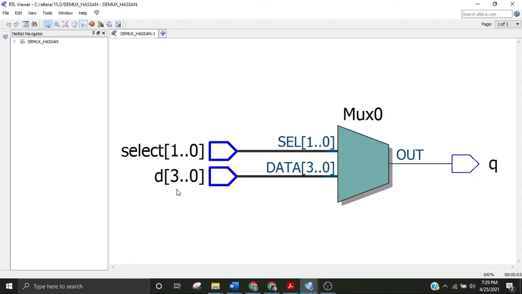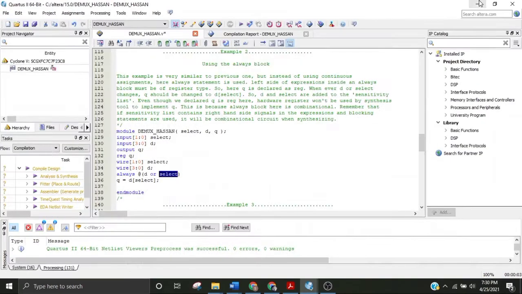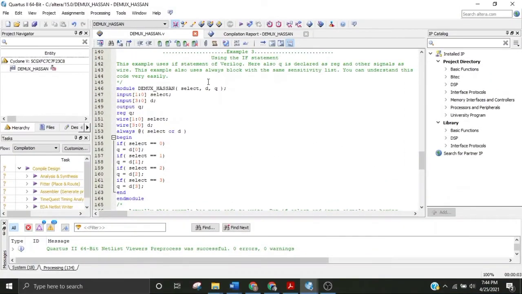This is the selection, and this is the selection, and these are the data lines of 4-bit value and only one output, which means that it is a 4x1 MUX. So here is example number 3. We will use the if statement for this implementation of MUX.